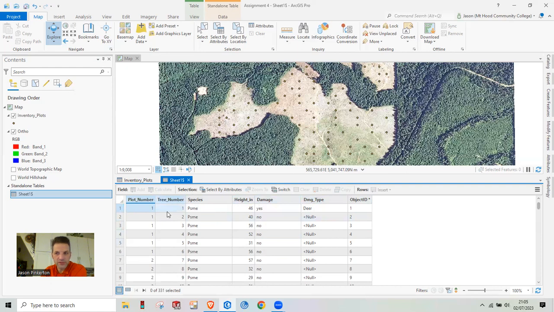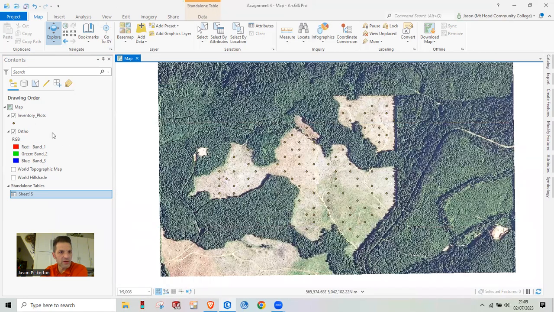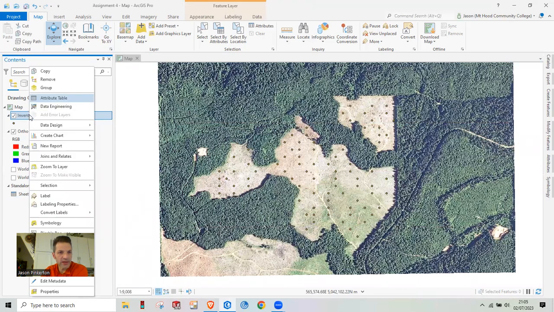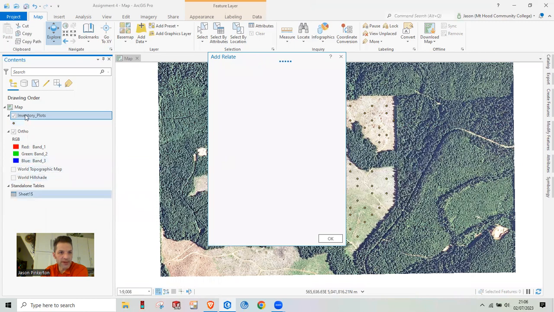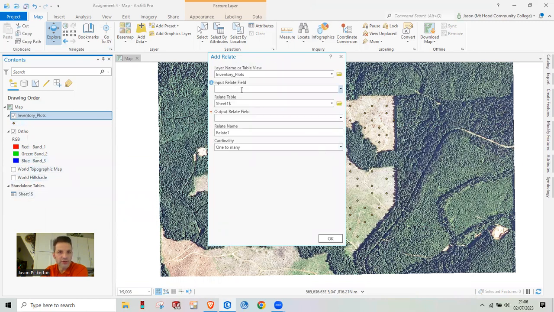Now, here's a trick: if you've opened these before you've done a join or relate, the table is not going to show up as relatable. So just close these two things and then go back to your inventory plots, right click on it, joins and relates, and we're going to add a relate. So basically we're going to relate this table back to this table, and we're going to use plot number as our relatable field. So the field would be plot number in our inventory plots, and in our sheet 1 database file, we're going to use plot number.